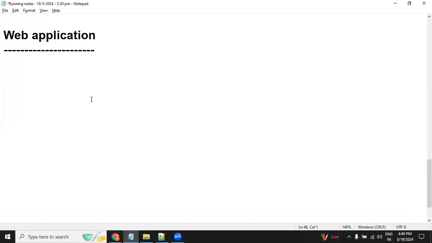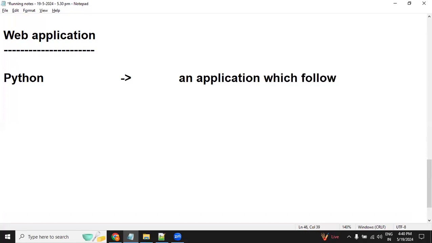Do you remember, during Python I told you, an application which follows the client and server architecture? What architecture? Client and server architecture. That application is called a web application. That application is called what exactly? Web application.